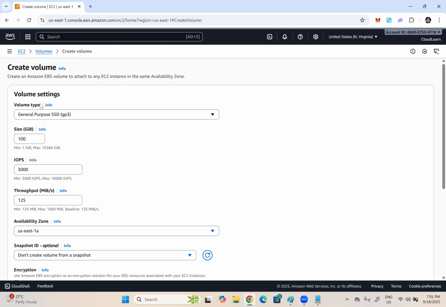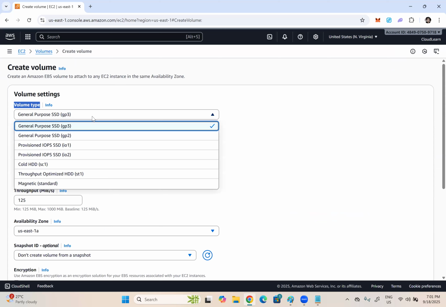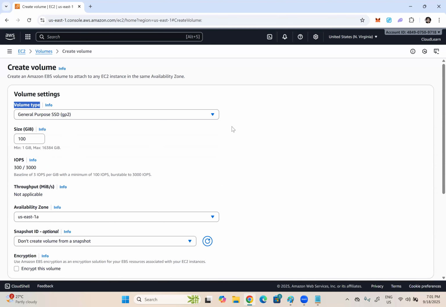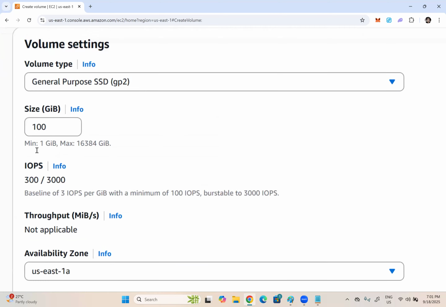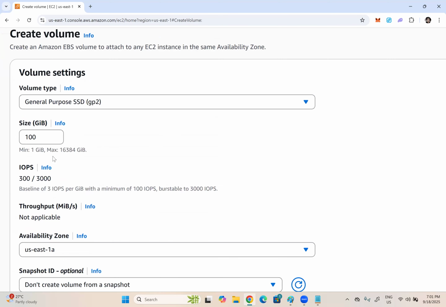Okay, volume type. The first option itself, volume type. Just go through the list of all volume types available. What all can you see? GP2, GP3, IO1, IO2, SC1, ST1, magnetic, right? Okay. First, let me choose GP2. So what is the minimum size of the volume? 1 GB. What is the maximum size?